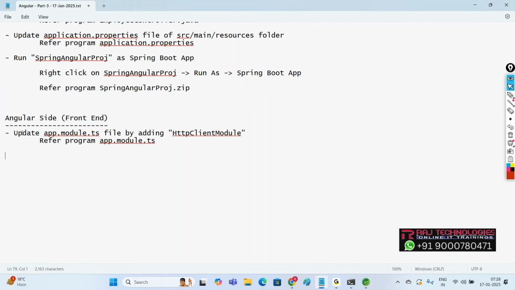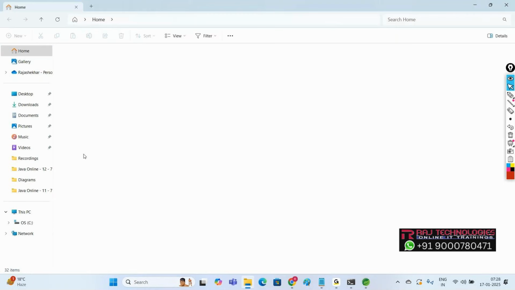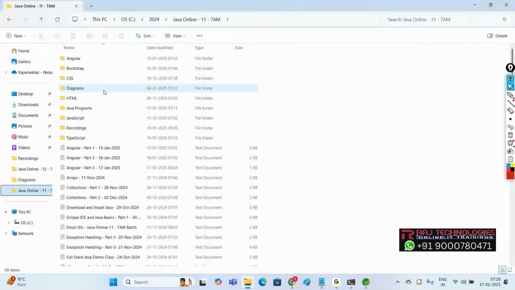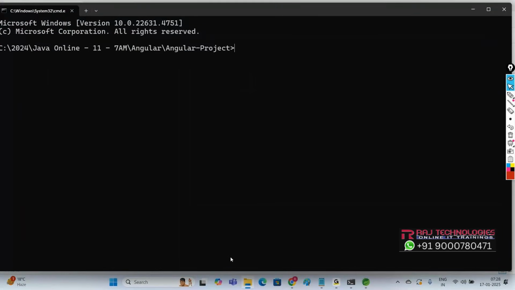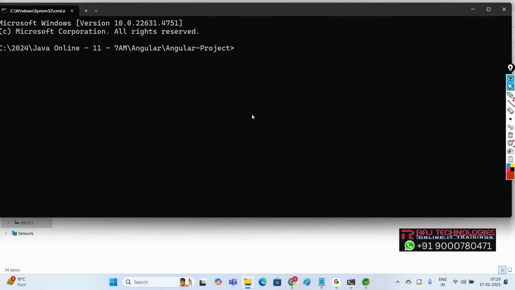app.module.ts. So go to your Angular project. For that, let us go to our folder. We are working in the Java Online 11 Angular project. This is our project folder. Open in command prompt. Now to open this project folder in Visual Studio Code, what command do we have to use? Code dot, right? Code dot.